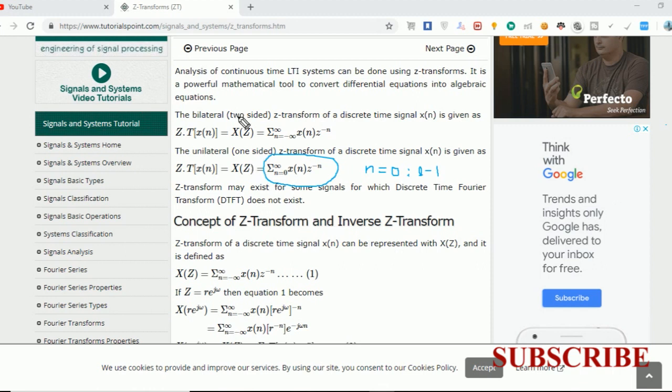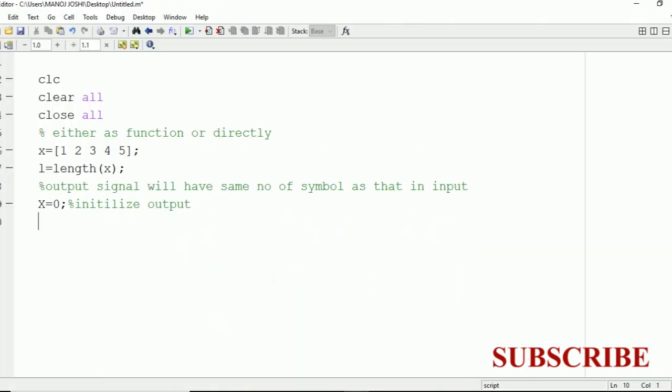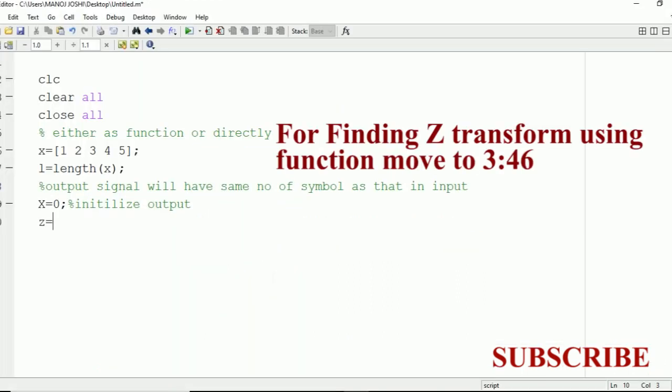Now let's look at the formula. This is the formula for Z transform. The upper one is for bilateral Z transform, two-sided, and the lower one is for unilateral Z transform. So we are doing it for unilateral Z transform, and our range is from n equal to 0 to L minus 1. In order to find the Z transform, first of all we need to define the symbol z, because the output will have a value in terms of z. For that we have the command syms. So write syms z. This way we have defined the z value.